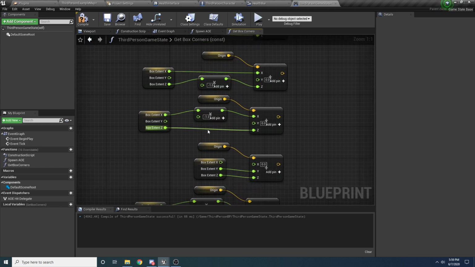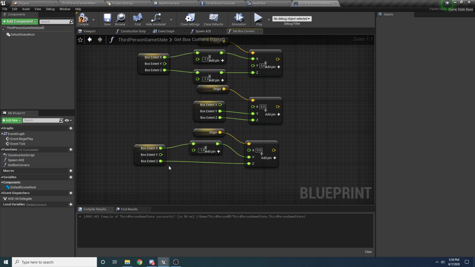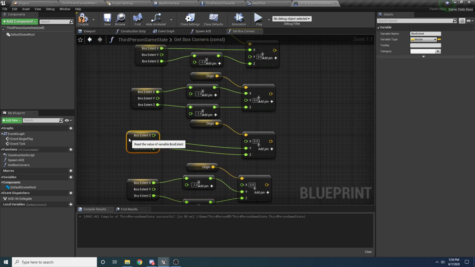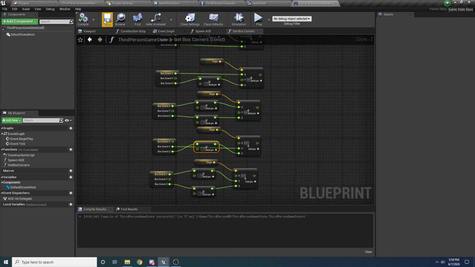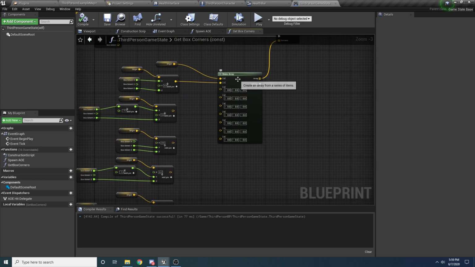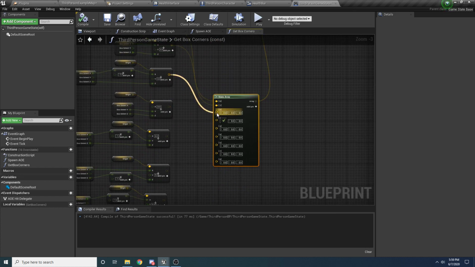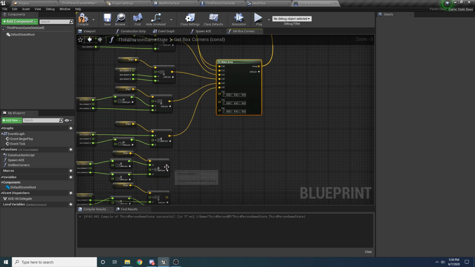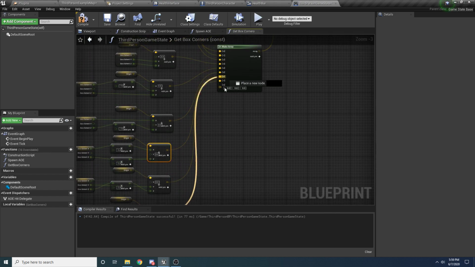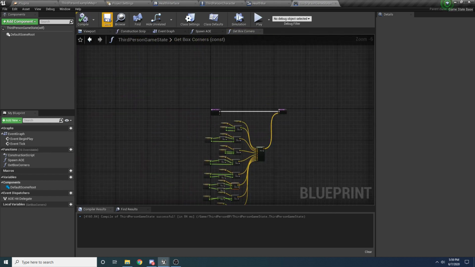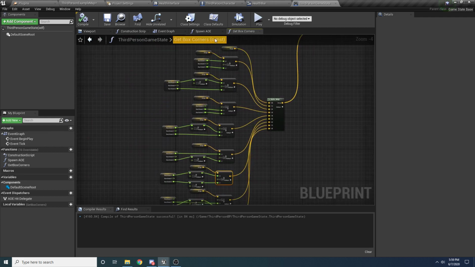So I'm just going to copy this, that up, and I think I missed one actually. Yeah, this guy. That up, and that up. Okay. And then we just want to connect all these pins. I'm just going to drag this down a little. So just make sure you hook all these up to the make array, and then we should be good. Up, and that up. Okay. Now we have this handy little function that's going to get the corners of our box.